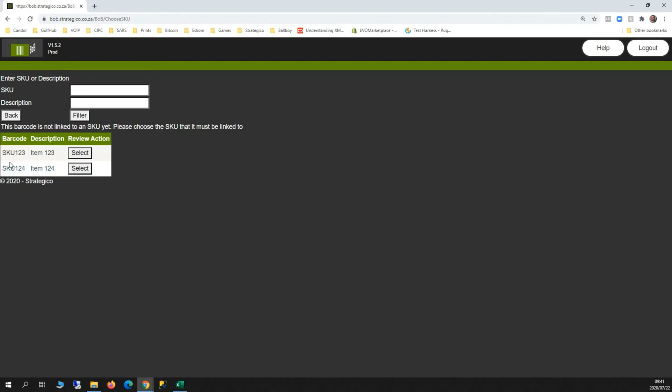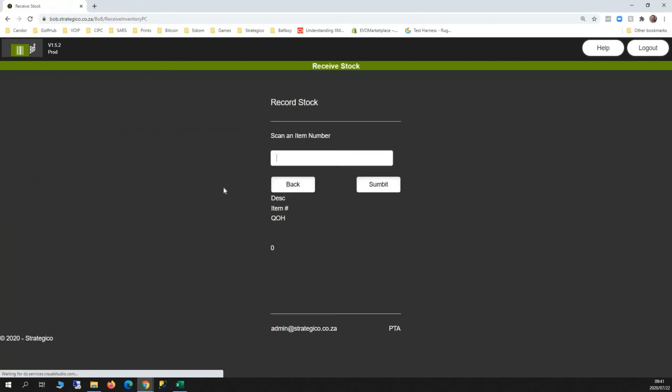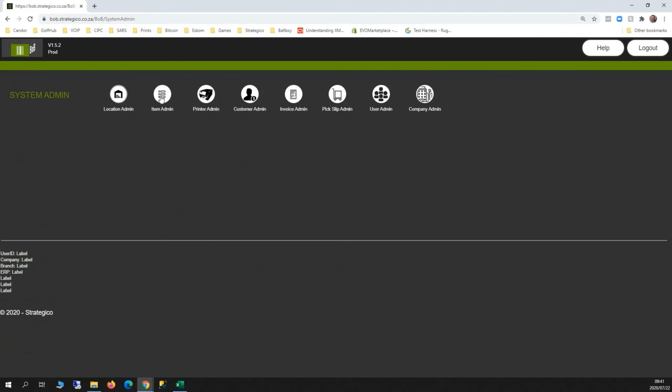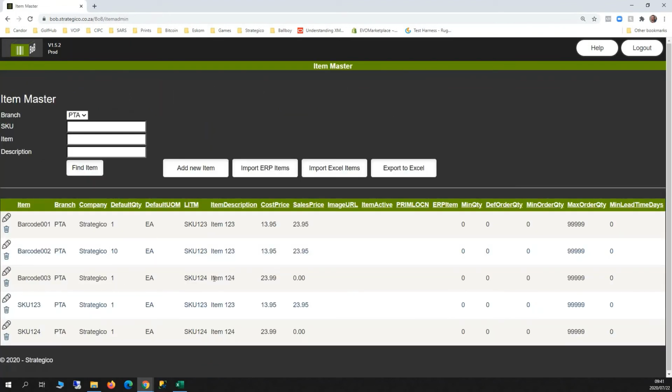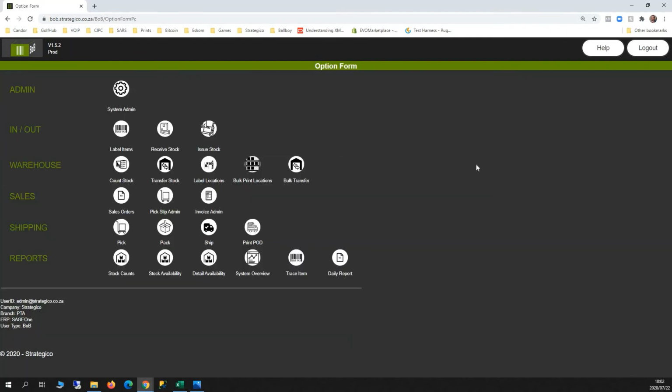So now you can link any barcode to any SKU, for example. So there's both our SKUs. We'll select 124. And now it's recorded. So you can now continue and record that item, but I'm not going to record it now. I'm just going to go back to item admin. And here you can see you've got it there, barcode 003, SKU 124. So you can link your barcodes, you can set up new SKUs in the system, or you can just import everything from Excel.